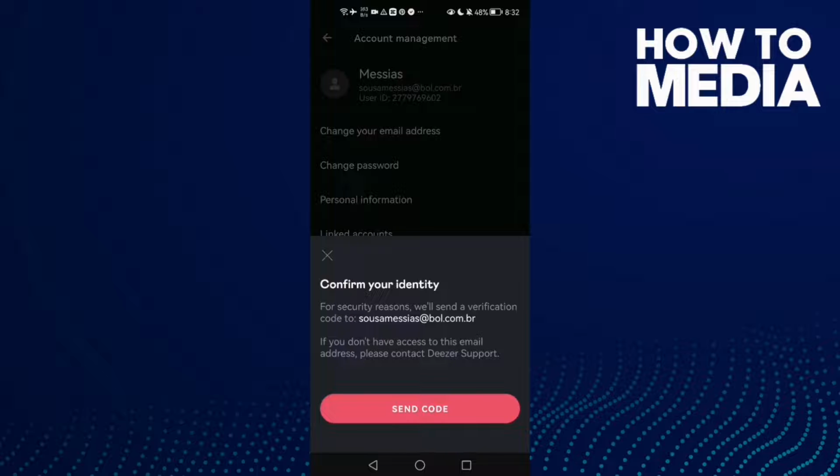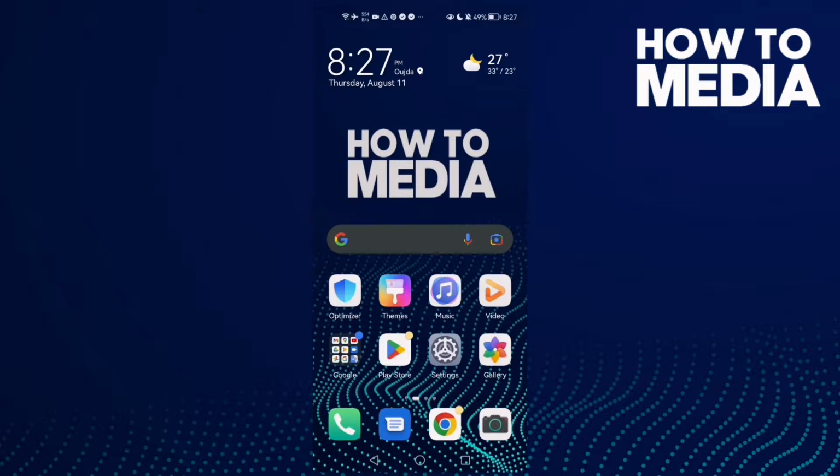And now all you need to do is just confirm, click send code, and then you can change your password, and that's it. It's easy.